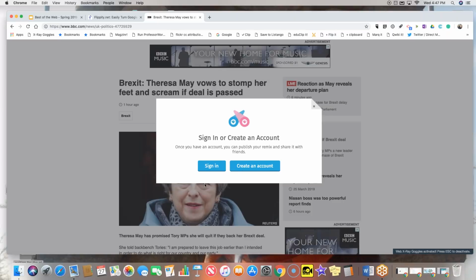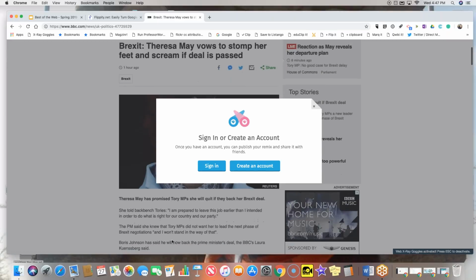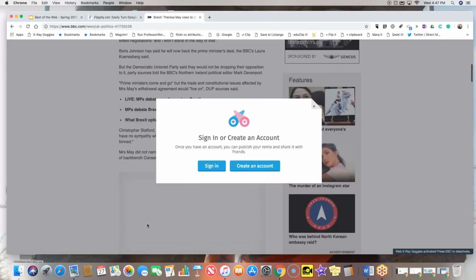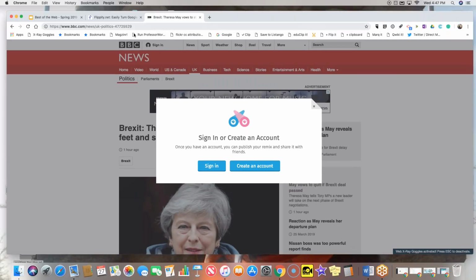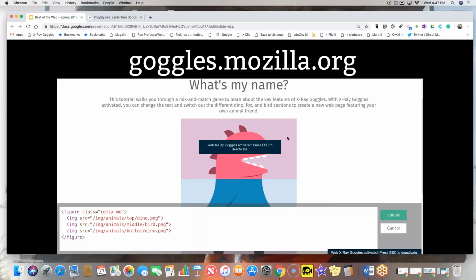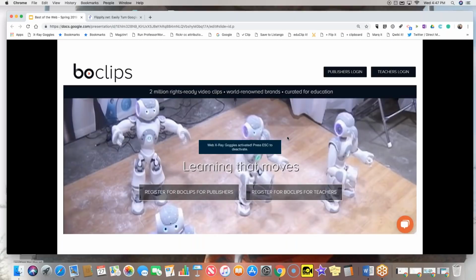And when I'm signed into my account, it'll give me a local copy that I can then share with my students and say, do you think that's really the headline? Or, I can go in and change any aspect of what's displayed on that page when I show it to my students on my local copy. So check that out at goggles.mozilla.org.